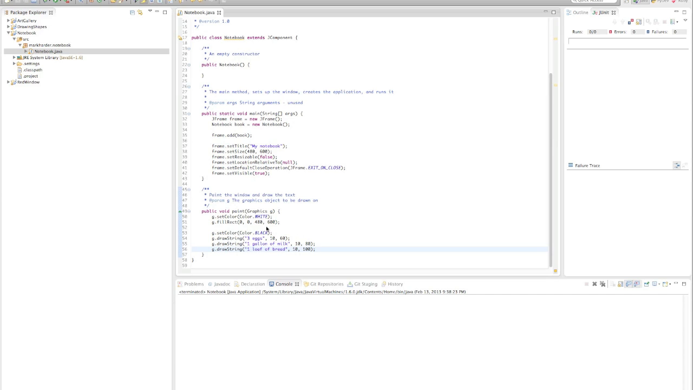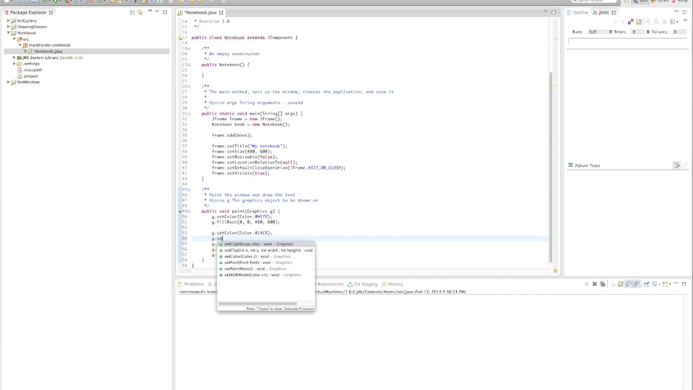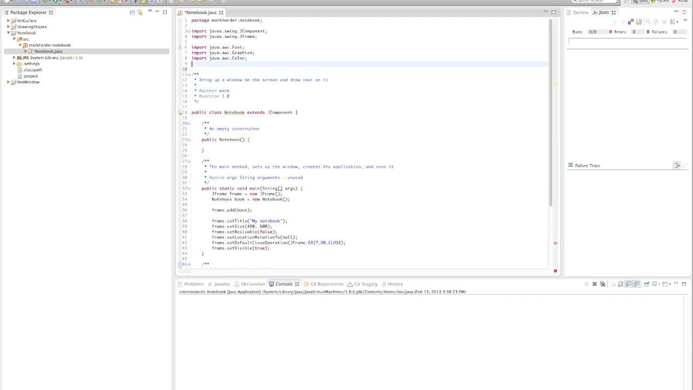Now let's look at some other things we can do. Let's say we wanted to change the text. We wanted to make it bigger or a new font. Or we want to make it bold or something. So to do that, we need g.setFont, and then we need to pass it a font, which we can do by saying new Font. Now we need to import Font from java.awt.Font, so it can find that.